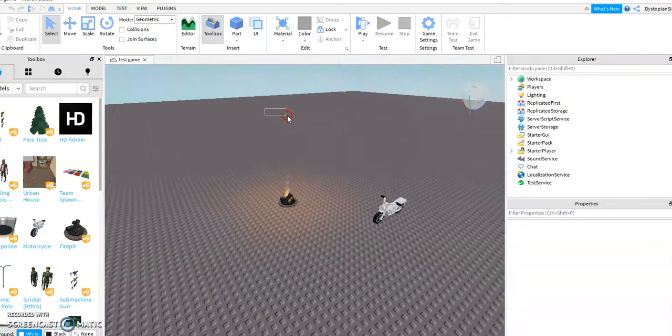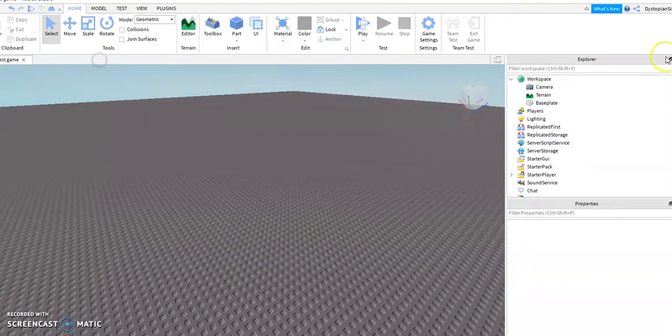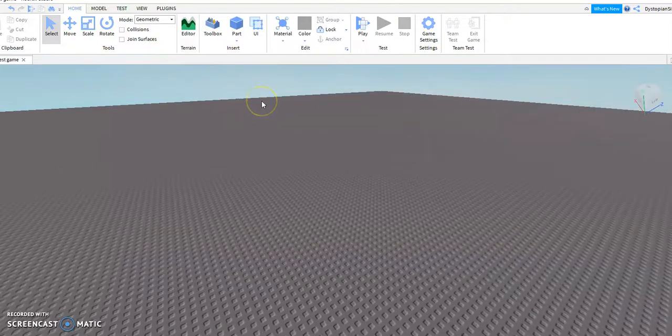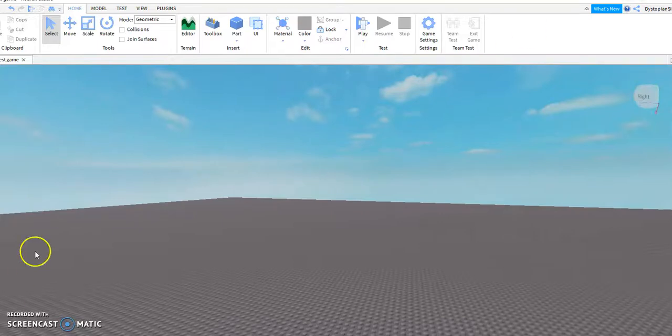So first, let's remove the things I put. Okay, so first, let me go back. Alright, so first, it should open like this: a normal block, a big block on the ground, the base plate.